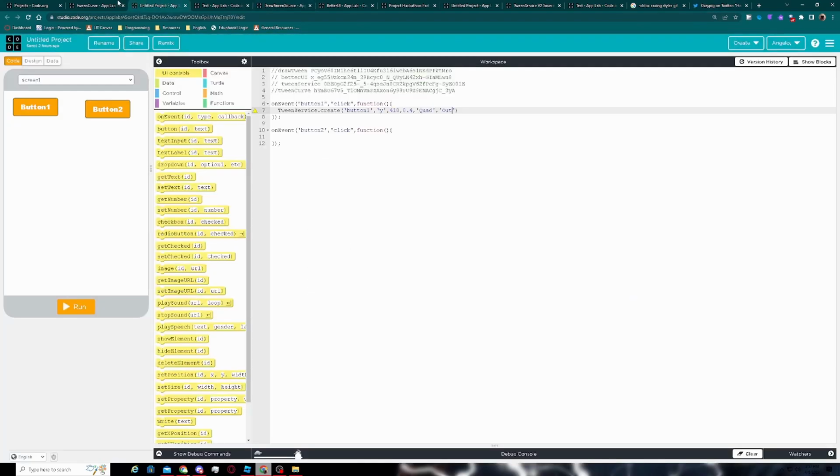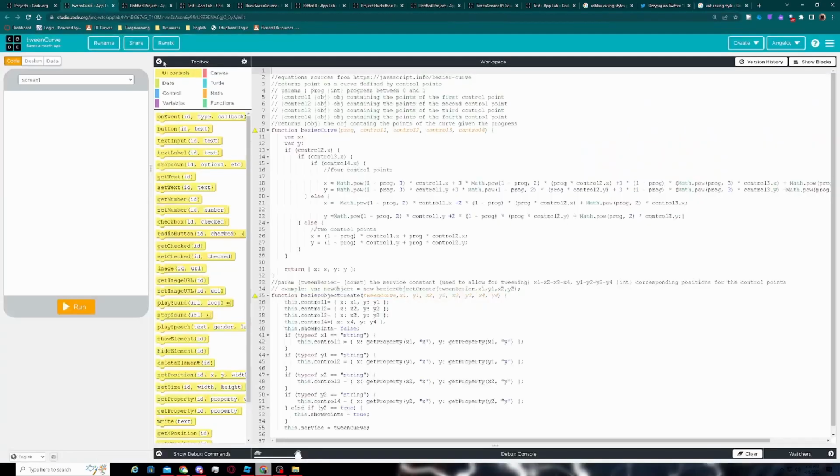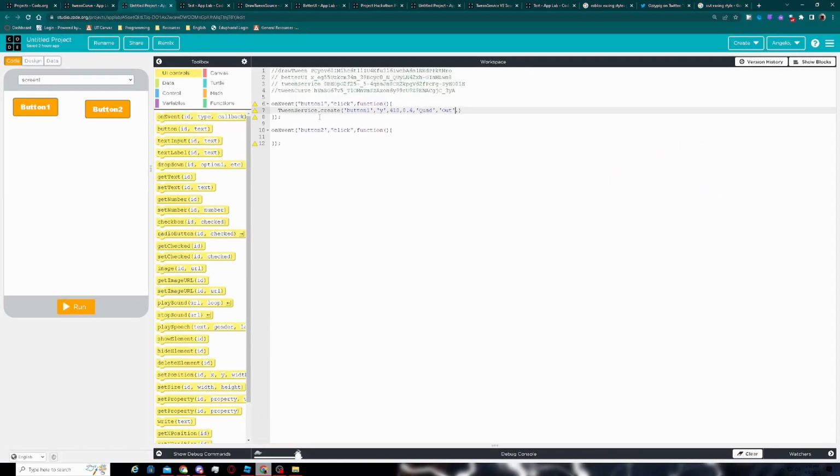Direction. I believe out starts off fast and gets slower at the end. Yes. In and out is currently not supported, but out and in are supported. So this is basically how the button will move. If it's linear, then this doesn't apply, but you still have to put one anyways. So currently we have it applied to button 1. Its Y property is going to go to 410 in 0.4 seconds, and it's going to be the quad out easing style.